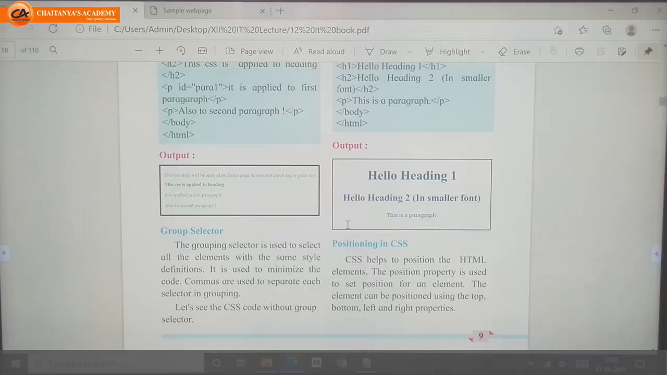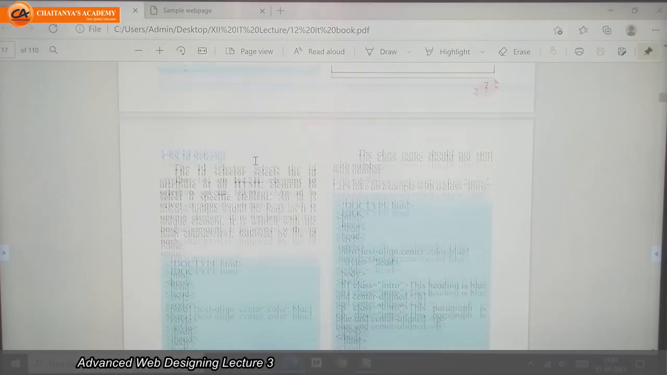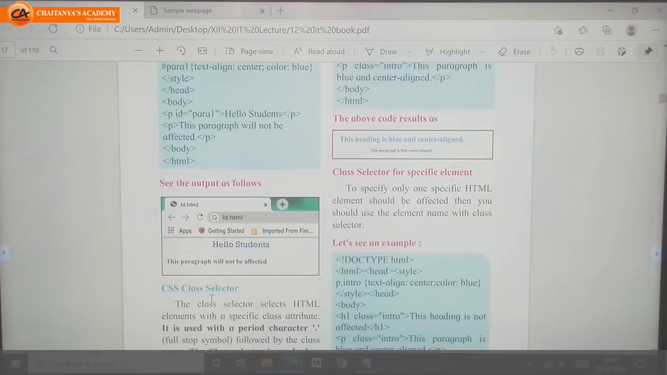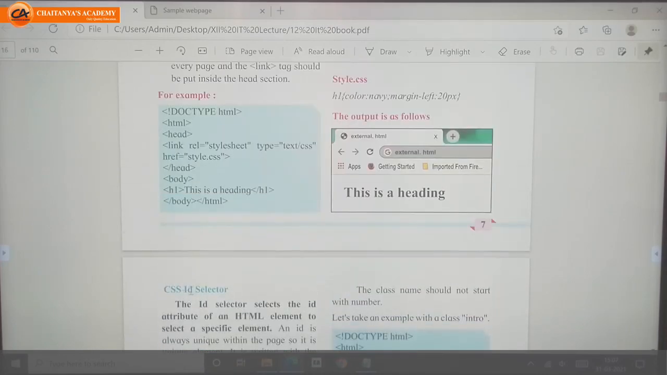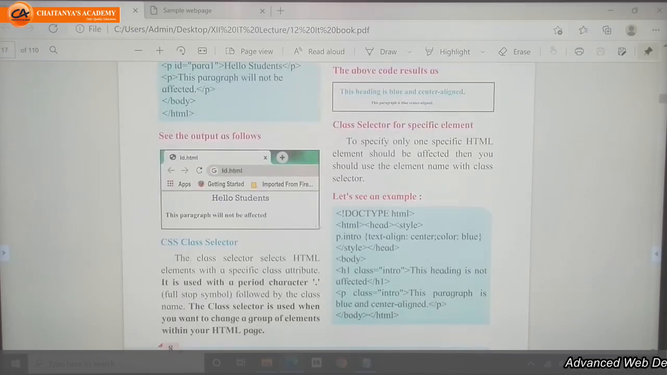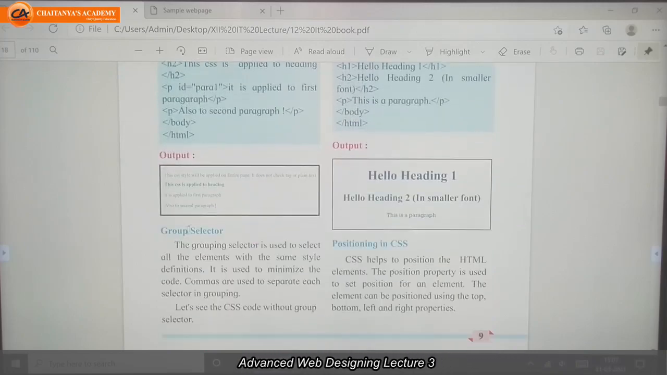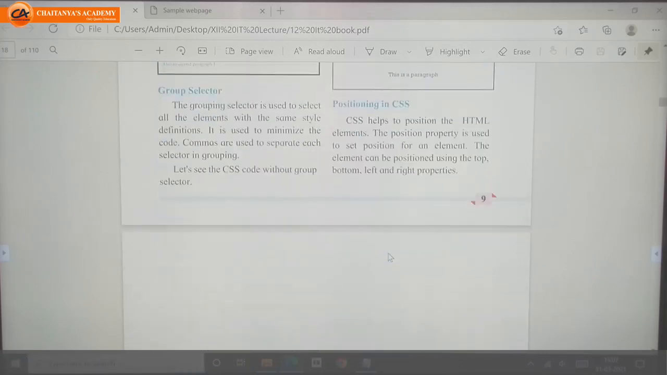Hello students. So in the previous lecture we have seen about CSS. What is meant by CSS? Types of CSS. What is meant by selector? Types of selector. There are four types of selectors we have seen, like ID selector, class selector, universal selector and group selector. After that we will see about some properties.